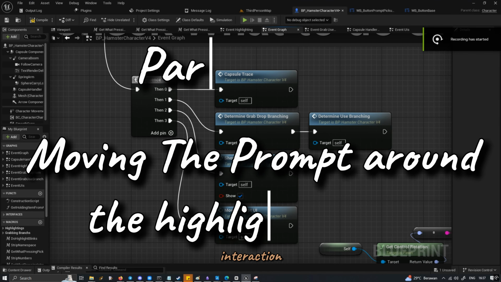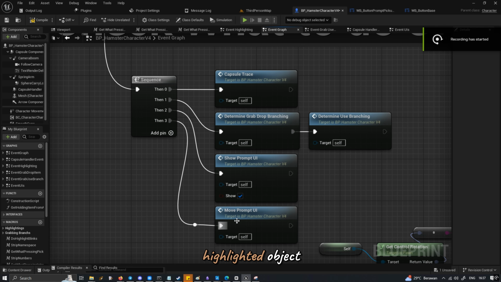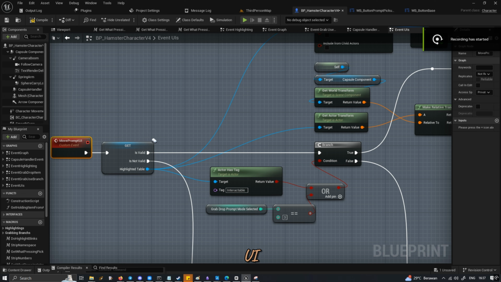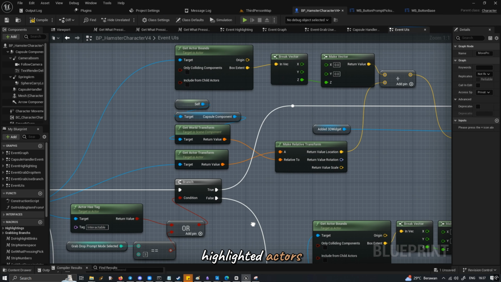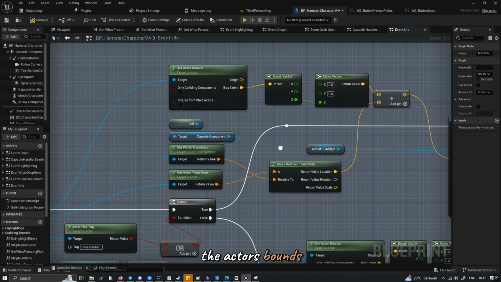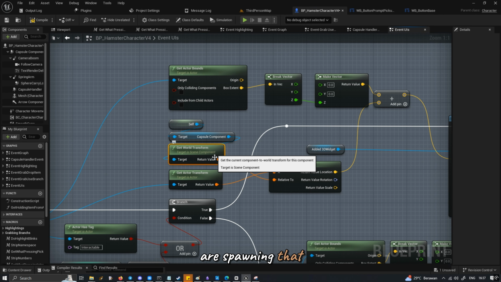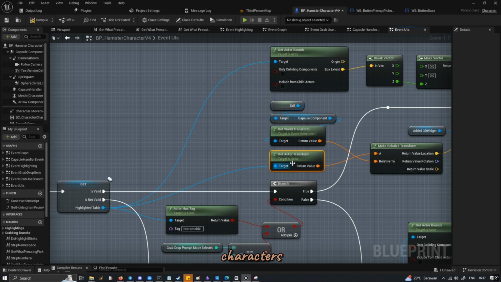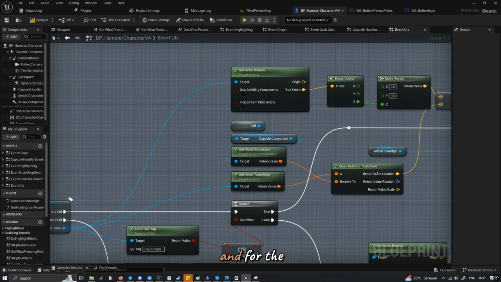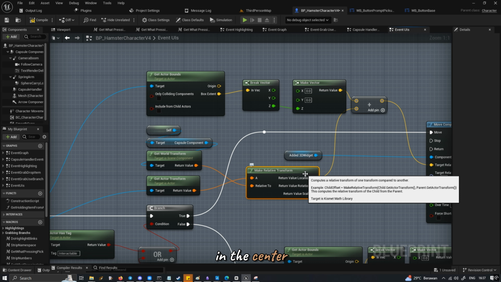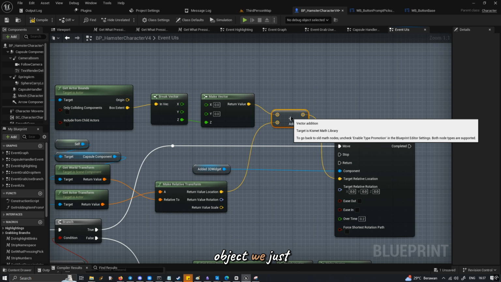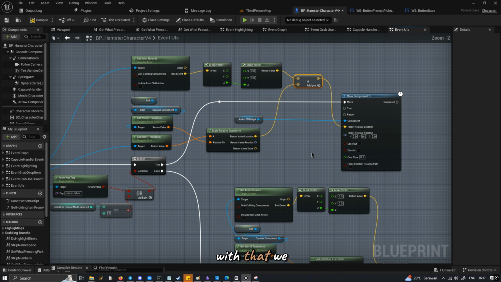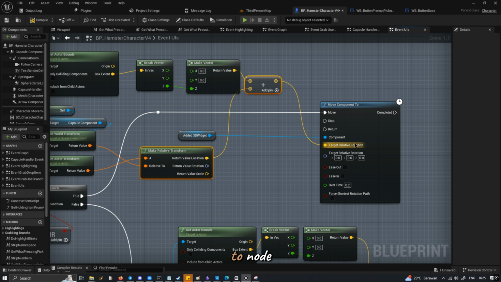I wanted the interaction prompt to hover directly over the highlighted object. I created a custom event again called movePromptUI. We retrieve that highlighted actor's world transform and the actor's bounds. And because we are spawning that widget from the character, we need the relative location from the character to the highlighted object. And for the widget to not be in the center location of the highlighted object, we just add the bounds so it will get further away a little bit. With that, we use the MoveComponentTo node.